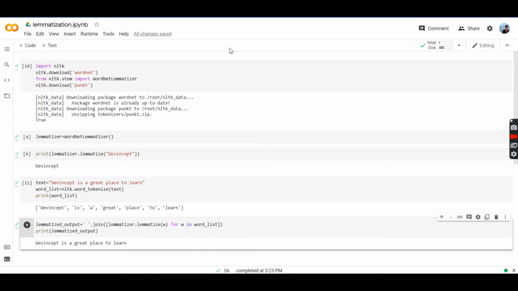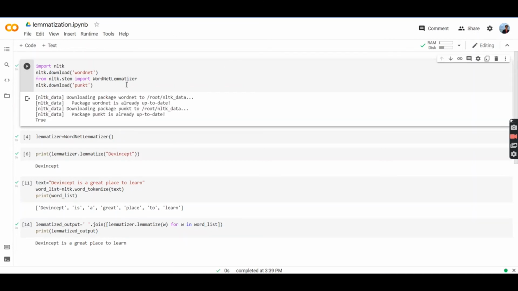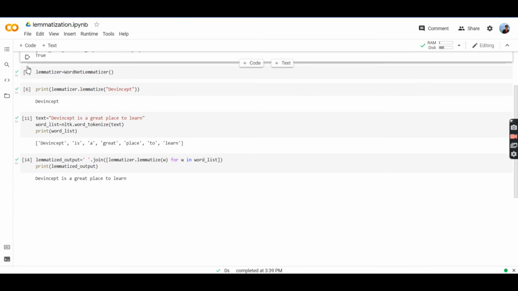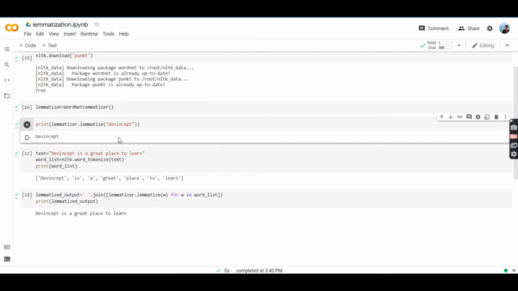So going into lemmatization, we will first import these libraries into our system so that we can use the lemmatizer. After importing these libraries, we will create a lemmatizer with the WordNetLemmatizer class. Now implementing our own main code, we will lemmatize the word "Devincept". After running this word, it will give us the answer "Devincept". So this is for a single word.